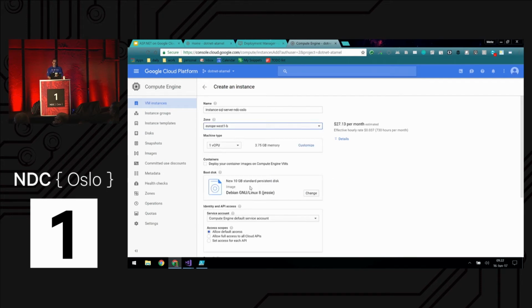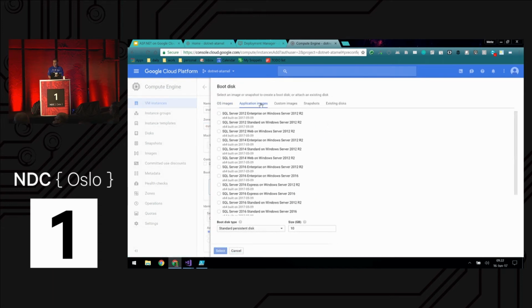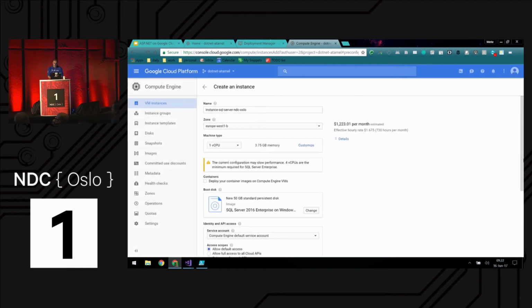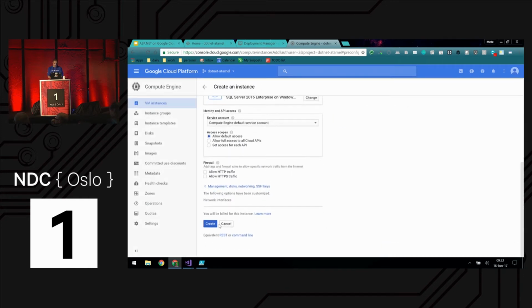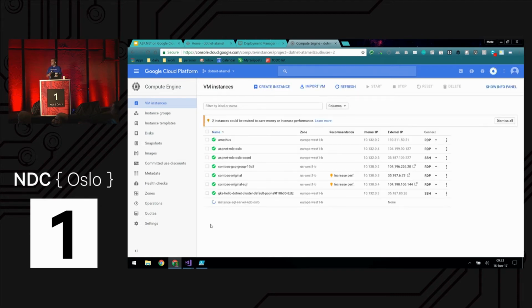Right now the boot disk is Linux. I don't want a Linux operating system here. I want an application, SQL Server. So I choose application images. And here I have all the different SQL Server versions that you can deploy. I'm going to choose SQL Server 2016, and let's choose the enterprise version. Select. Then I can keep the rest as default and create. This will give me a SQL Server. So with this, I will have a Windows Server with ASP.NET Framework and a SQL Server.